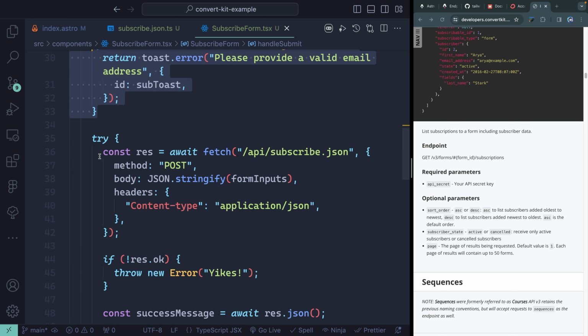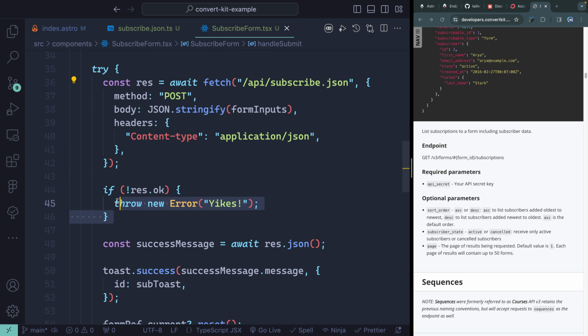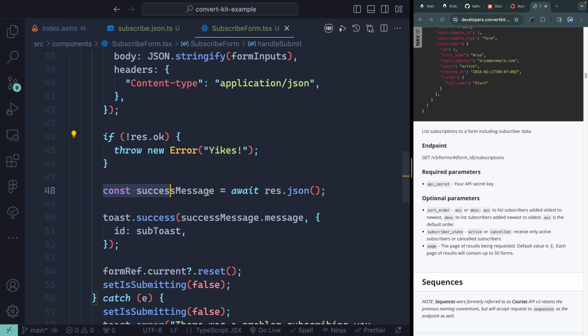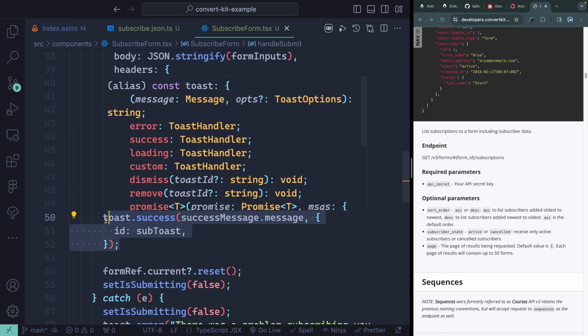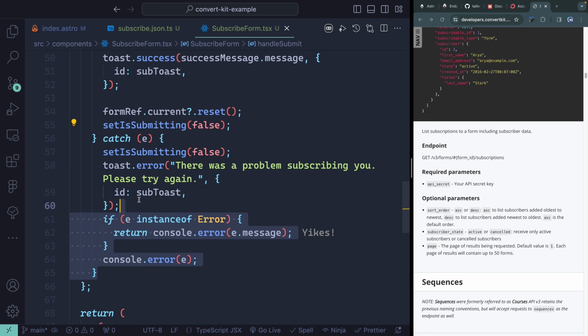Then we're going to hit our custom endpoint with a post request where we're going to send along the full object of the form inputs. In this case, it happens to just be an email, but you may be passing along other things as well. If there's an error hitting that, we'll throw an error. Otherwise, we'll grab the success message that we get back and display this in the toast, updating that success message. At that point, we will reset the form and set is submitting to false so we can resubmit that form if we need to. If there is an error, we will show a toast error message and console log that as well.